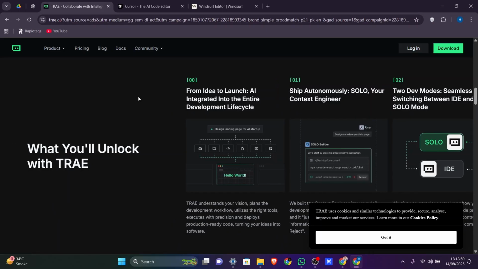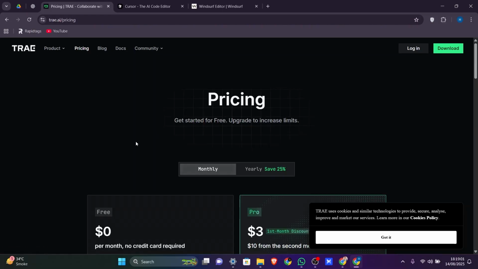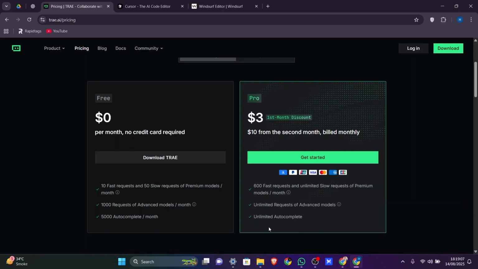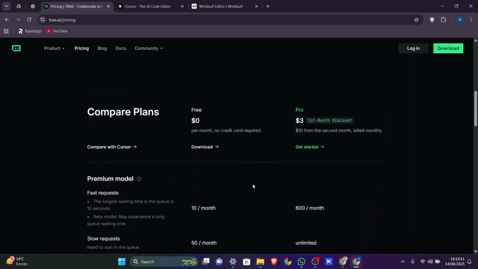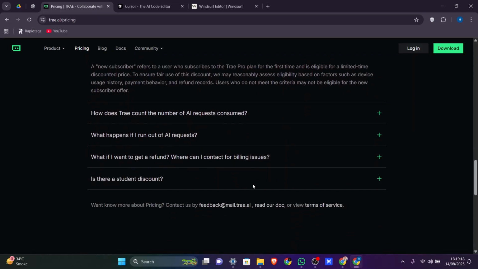Trae is built for developers who want a lightweight and distraction-free coding environment. It focuses on speed, minimalism, and efficiency, with features like quick navigation, clean UI, and workflow automation to reduce repetitive tasks. It's great for those who prefer a streamlined setup without too many extra layers.